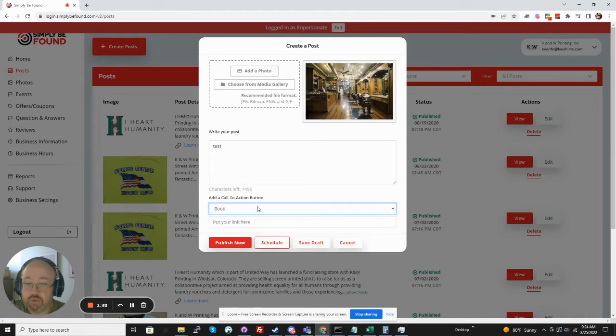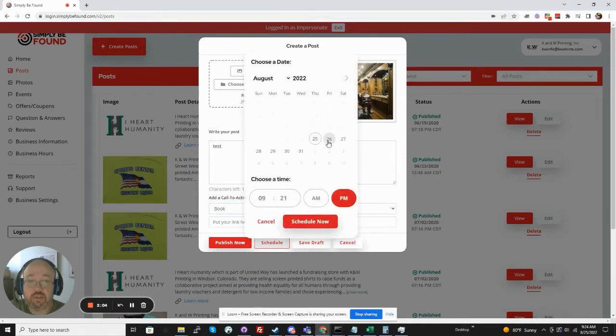Now, once you do this, you have the options of publishing the post now. You can schedule the post to go out at a specific date, or you can save it as a draft. Now, if you schedule it, you can set the time right here. You go to the different months, choose your time, AM or PM.